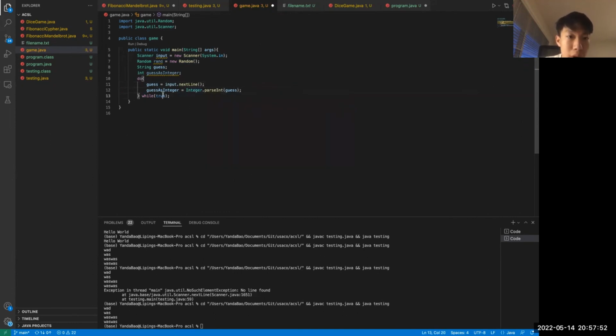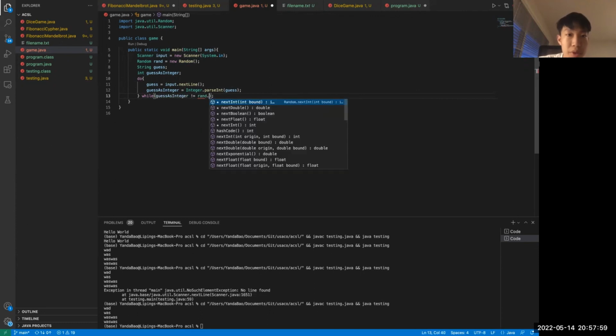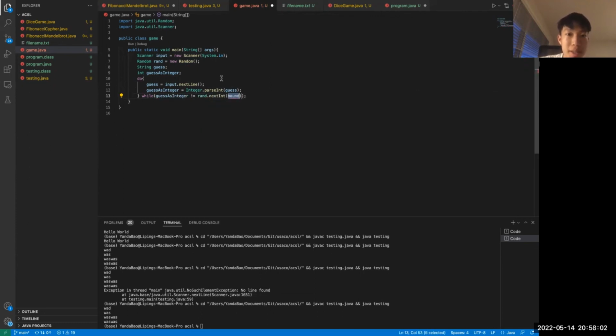And then while the guess as an integer does not equal the random number that we generate, which is going to be next int and then bound of 6. I think we said 6. Yeah. So we said 1 to 6, so we can just add 1 to here, I guess. So as long as the integer the user is guessing is not equal to somewhere between 1 and 6, including those 2 ends, then it's going to keep asking the user to guess. And here, we can also just keep track of how many guesses there were in total.